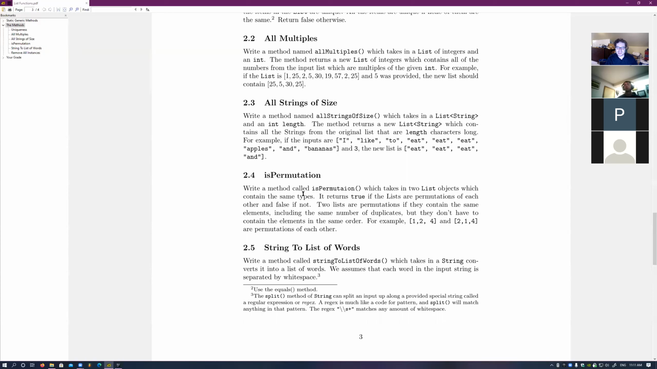Is permutation takes in 2 lists that are the same type, and it's going to return true if they're permutations of each other and false if they're not. We're going to work on this one together on Wednesday because it is a doozy, but I would like you to try it yourself, and I will give you direction. But I'm just going to tell you, there is really no neat way to do this unless you bend the rules.